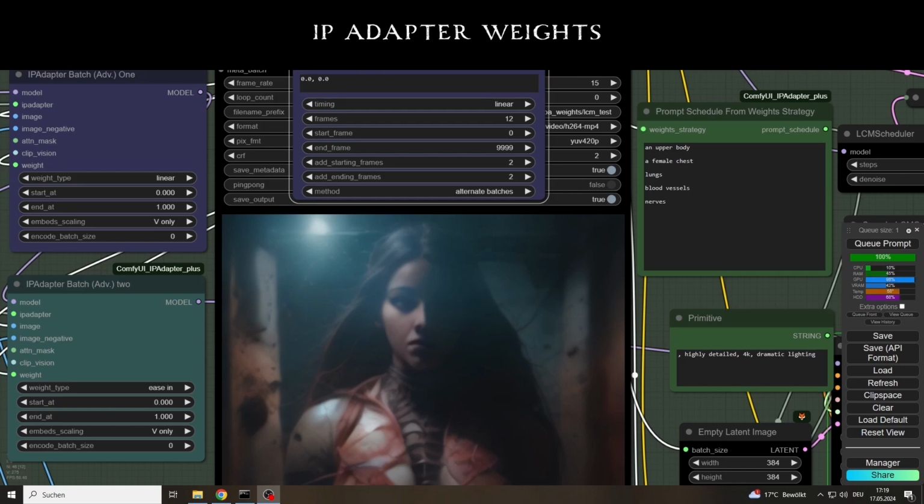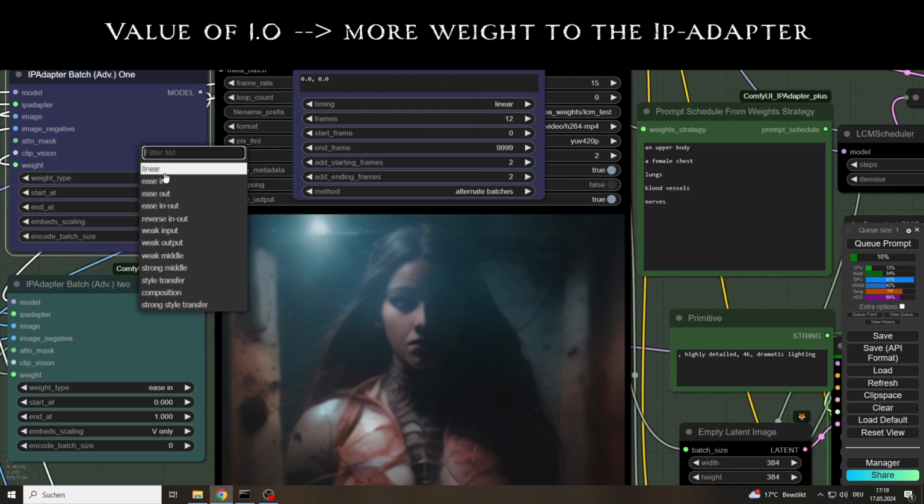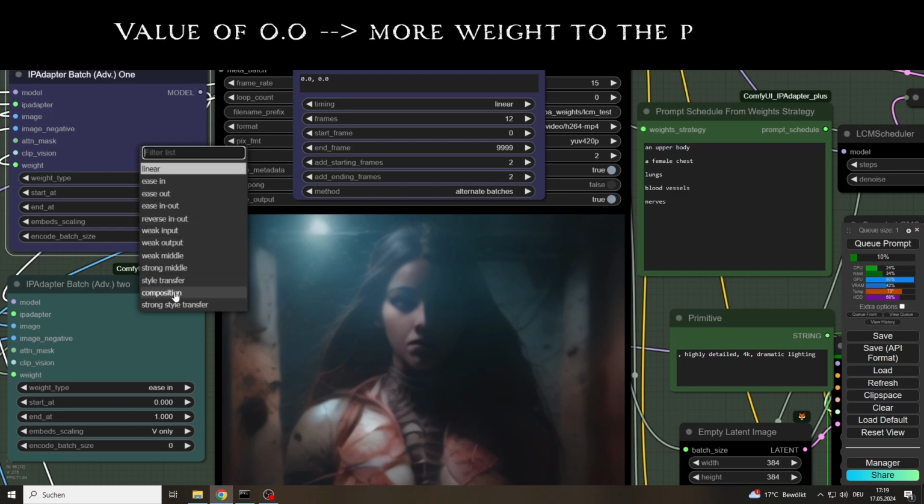IP adapter weights and prompt schedule from weights strategy form a single unit. This means that the values set in the weights node have a direct effect on the content display of the images in the finished video. Values of 1.0 and above give more weight to the IP adapter, and values below take more account of the prompt.